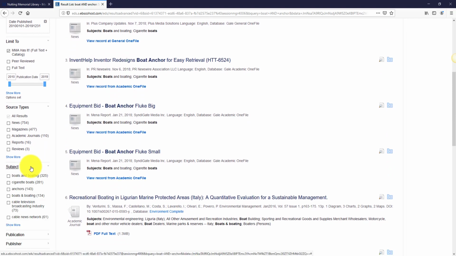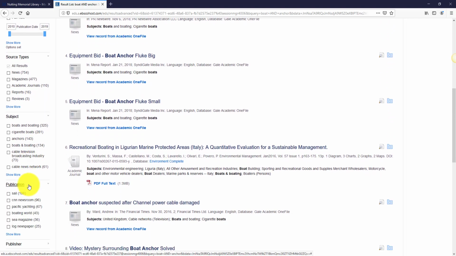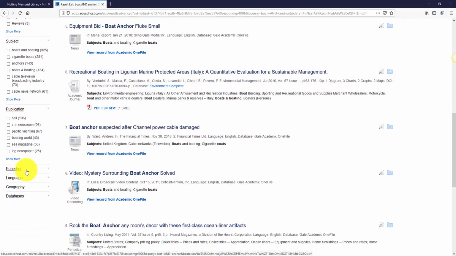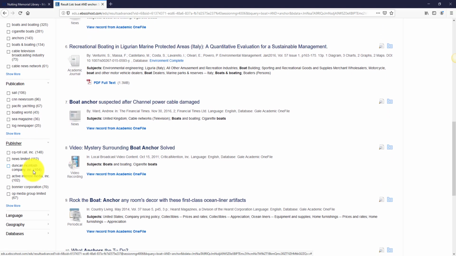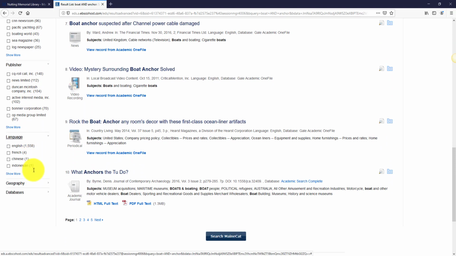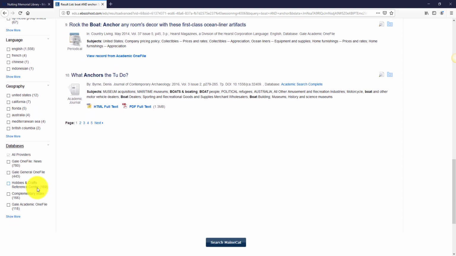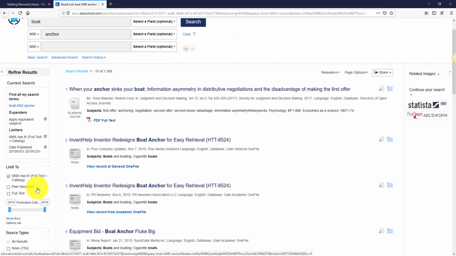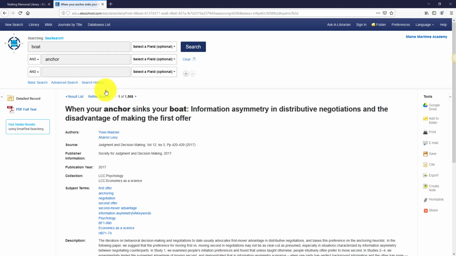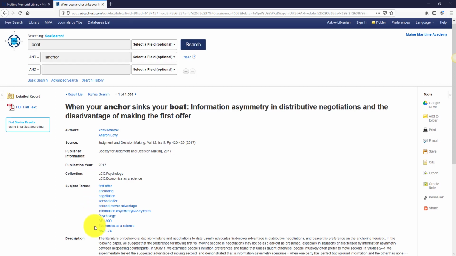I have many more options to refine by the subject, by the publication. That's typically the journal or newspaper title, the company that published it, the language it's in, where the article is from, and which databases it's drawing from. In any case, when I find an interesting article here in the list, I can click on the title to find more information about it. It will give me the authors, the journal, the publisher, the year it was published, and important subject terms so that I can find more information by clicking on one of those.